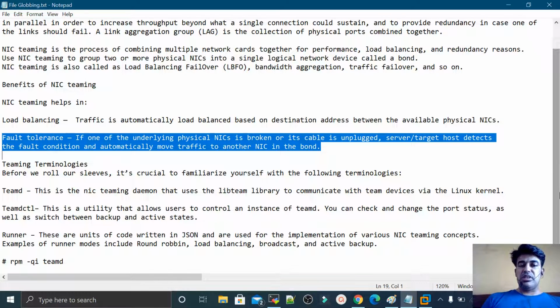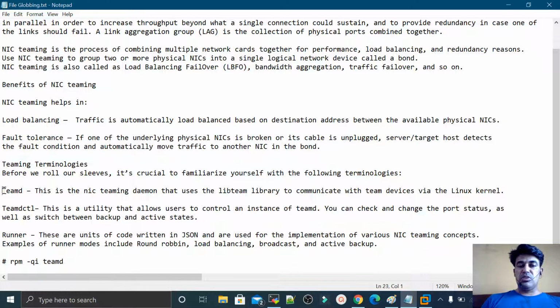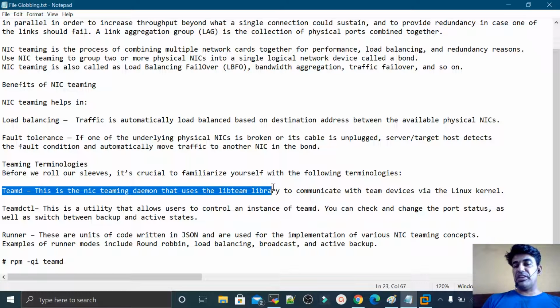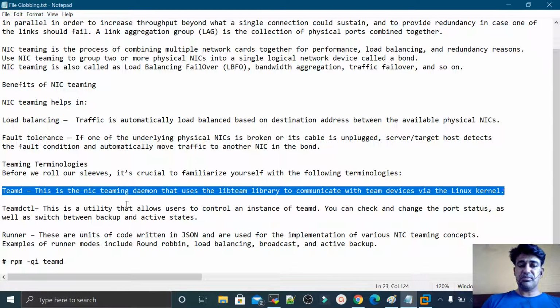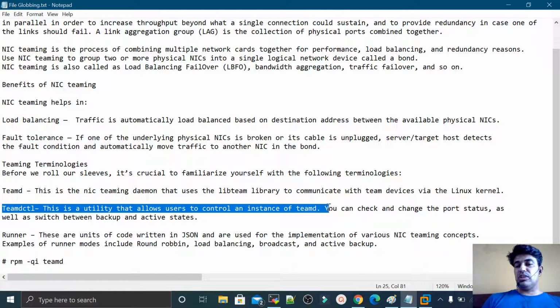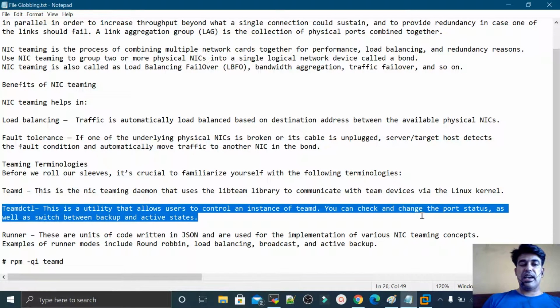We use some terminologies which we must know before proceeding further. So we use teamd. Actually, this is the NIC teaming daemon that uses the libteam library to communicate with the team devices via Linux kernel. teamdctl, this is a utility that allows users to control an instance of teamd. You can check and change the port status as well as switch between backup and active states.